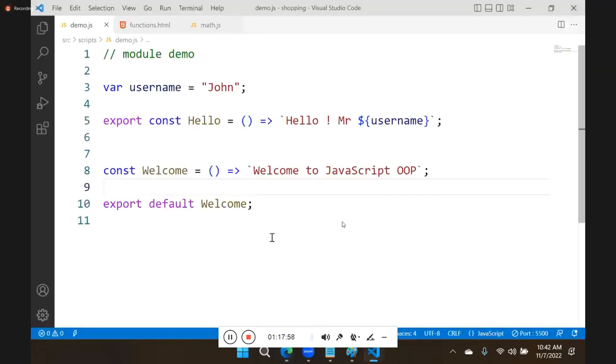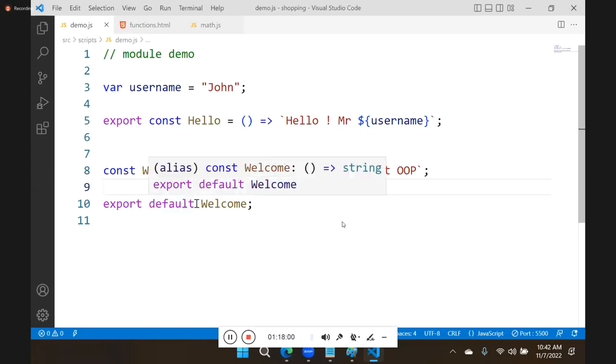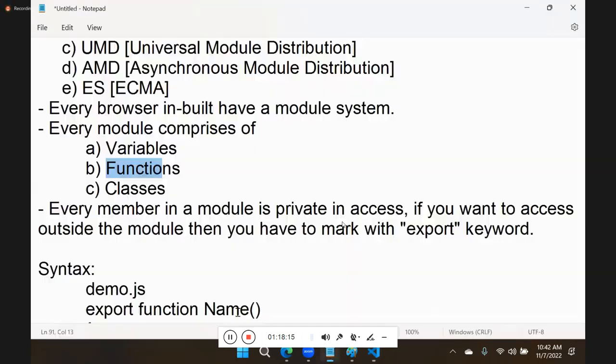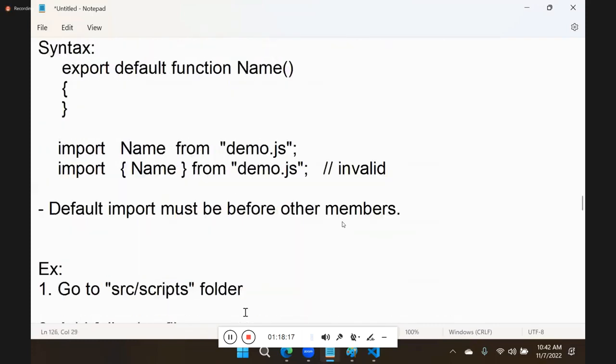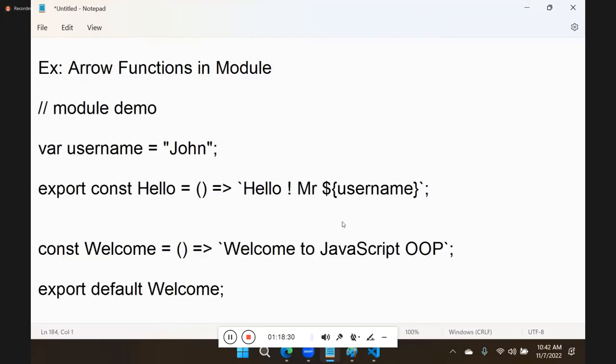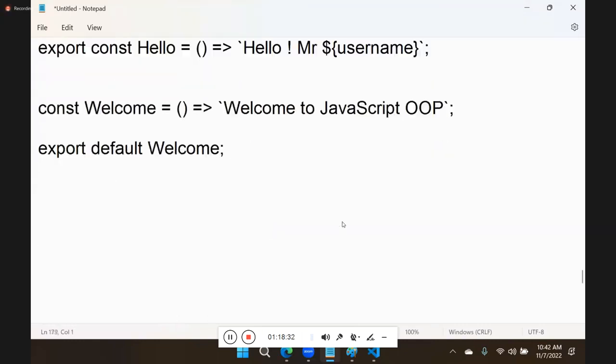That means, can we define every function like this? No. Which are default, we can configure. It's not necessary that you have to define it for the function itself. Variables also can be there. Just I will give an example here. This is an example for arrow functions in a module: how to export them in a module and how to define.